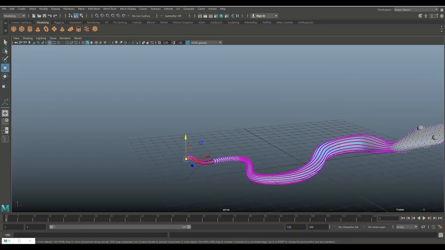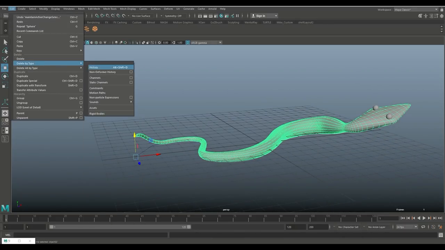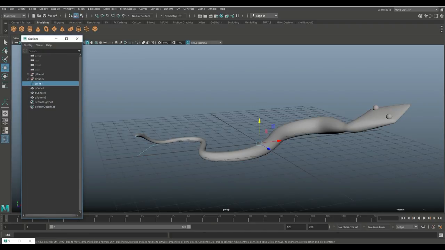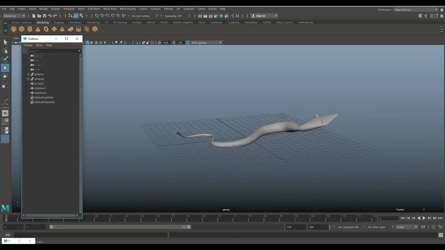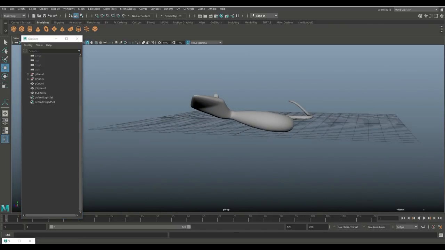So finally, we're gonna right click, go to object mode. We're gonna go into Edit, Delete by Type, History. And now you can go to the outliner, take that curve and delete it. And here is your very simple snake, okay?